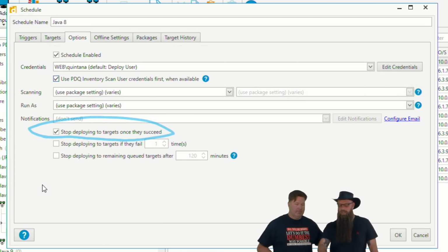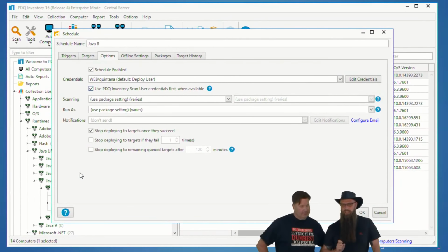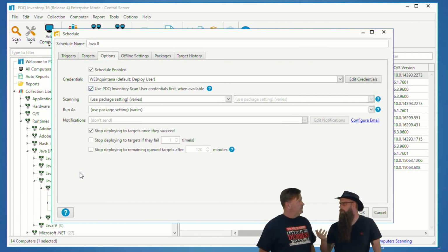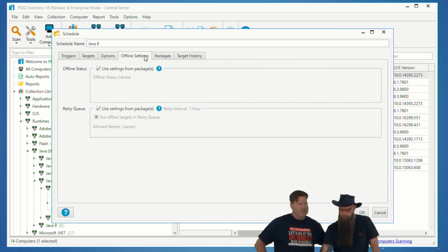But just to be on the safe side, if this Java 8 update 181 succeeds on a computer, even if it's in that collection again, it's not going to get it twice if it succeeded. Where you don't want to have that checked are other things, like if you have a schedule to do a reboot every Saturday night. Then you want to uncheck that, because every Saturday you want that package to run, even on those that ran successfully the week before. Do we have any questions?